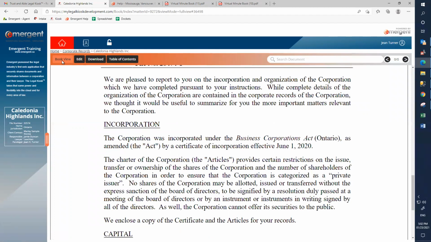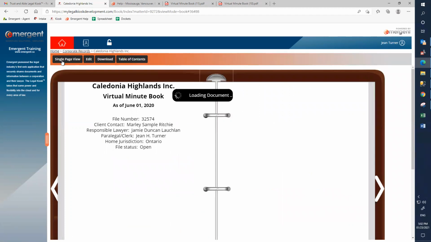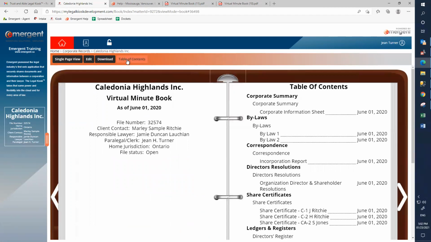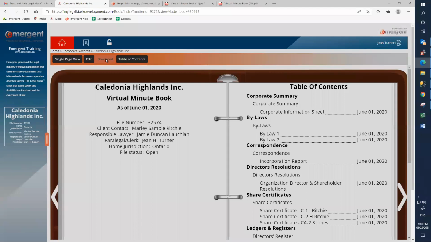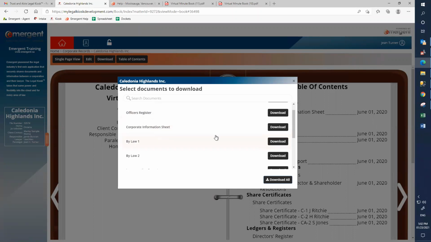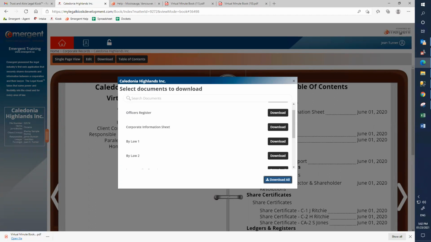Now we're going to go back to book view and our table of contents. If I need to download any documents, I can click on download. And now I have a list of documents available to me. I can select a particular document, or if I want to, I can download all the documents in this minute book. And now I can open it.